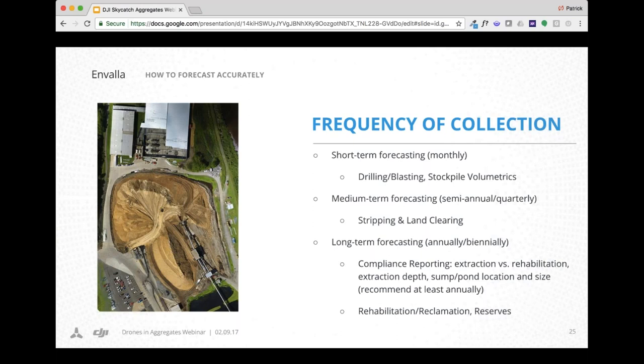And then for the long-term forecasting, I'm a compliance guy, so compliance reporting is something that will vary by jurisdiction, but in my experience, this is something that would be done on an annual basis, and I would recommend it to be at least annually. And then more longer-term stuff would be your rehabilitation, reclamation, cost forecasting, as well as your reserve calculations for your site. Next slide.